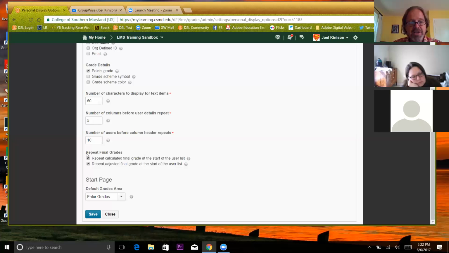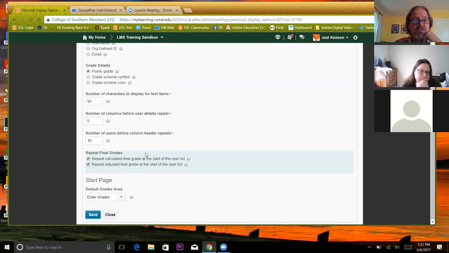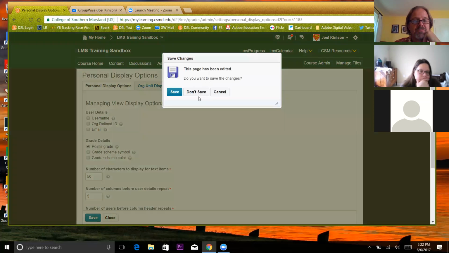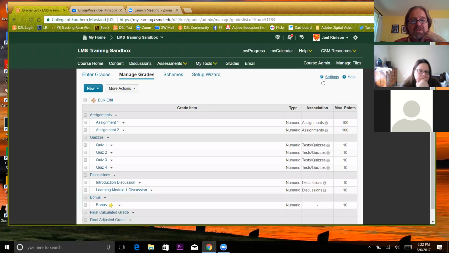And right under it is a repeat of final grades. Now, by default, at the beginning of the grade book, you're always going to have the calculated final grade, or final adjusted grade, sorry. But by default, it's repeated at the end also. I guess that's just the way they set it up. So you can remove that if you want to. So that's pretty neat.